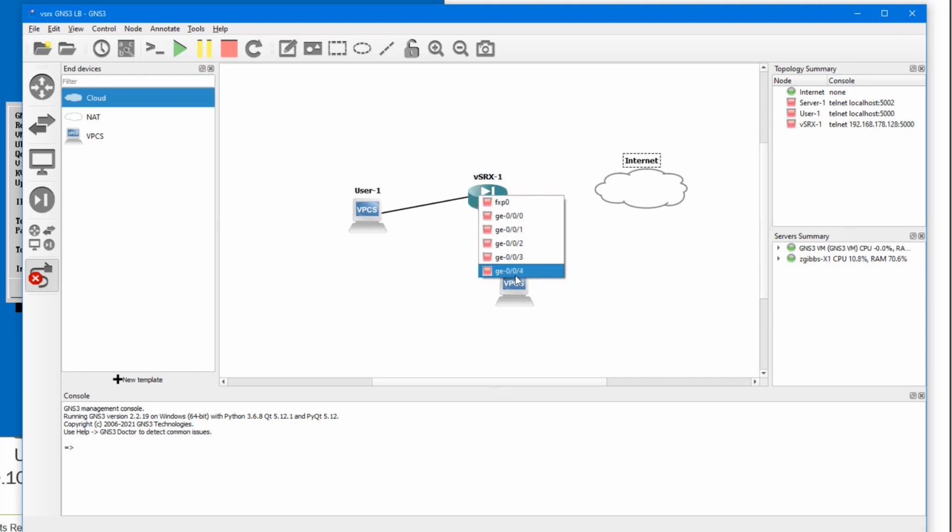Now we have a list of interfaces. We have fxp0, which we know as the management interface. We don't want to connect it to that. We want to be able to route this traffic. So let's go ahead and connect it to ge-0/0/0. And then same thing with server 1, we'll connect that to ge-0/0/1. And then we'll connect ge-0/0/2 to the internet.